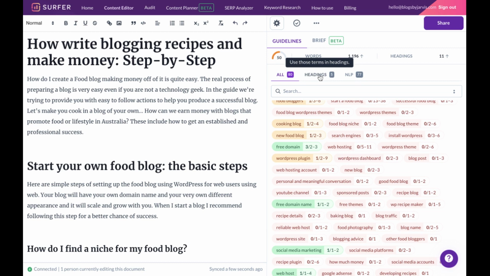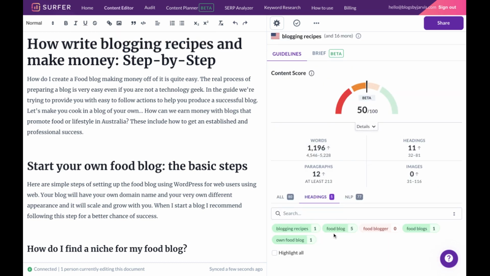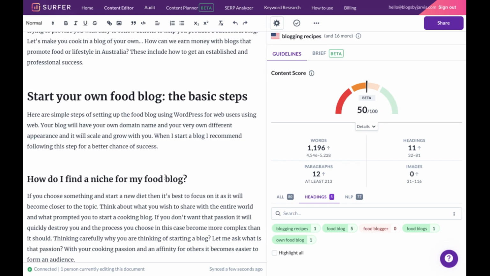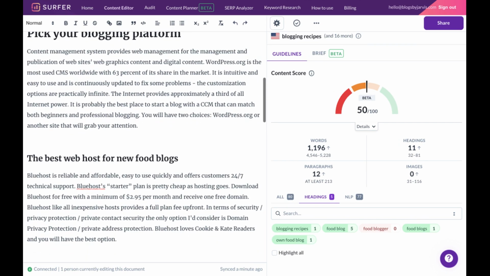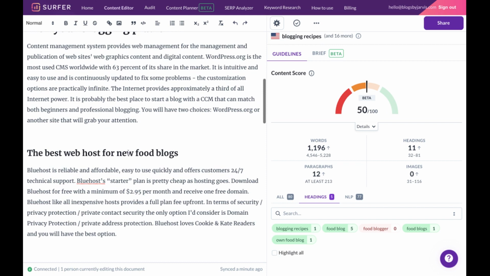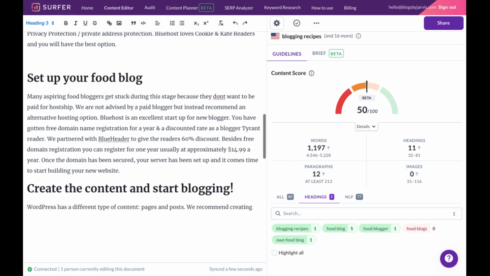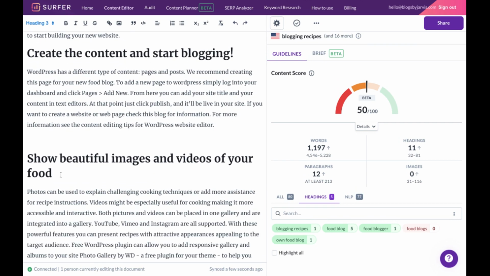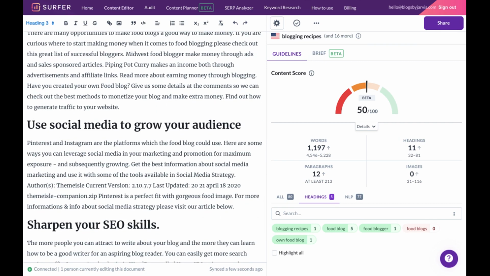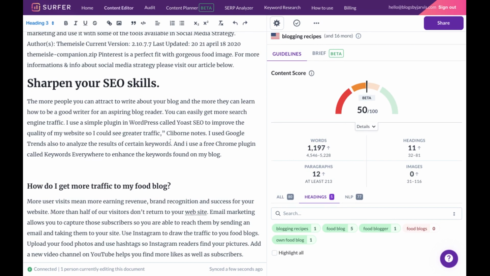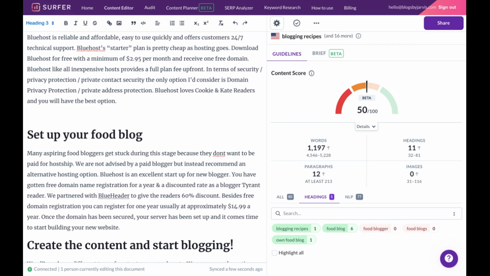So the next step would be to have a look at those headings and see what terms need to go into headings. And we've actually touched those quite well: blogging recipes, food blog, food blogger, food blogs, and own food blogs. So how do I find a niche for my food blog? Picking your blogging platform. New food blogs. We've got food blogs here quite a few times. So I'd say for a new food blogger, okay, so that was my fault because I was using food blogs there. Okay, this is my fault, so let's just go and undo what we did there.